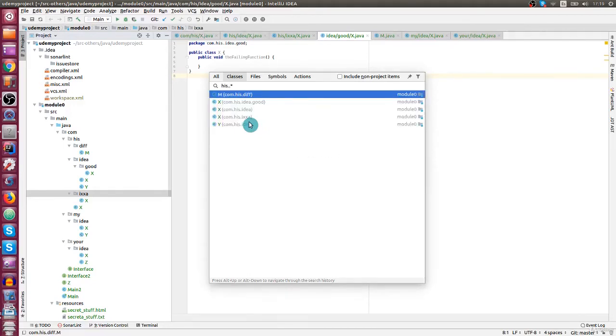But what happens if you don't know two consecutive letters of the package name? For example, you remember that the package name started with an I and ended with an A, but you don't actually remember what is in the middle. In order to do that, just write the first letter, use the asterisk as a wildcard, and write the last letter. And as you can see, we get all the classes contained in a package that starts with an I and ends with an A. Right now, the XApp package has shown up.